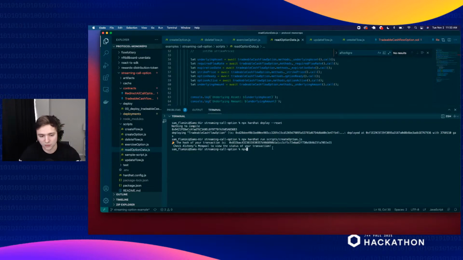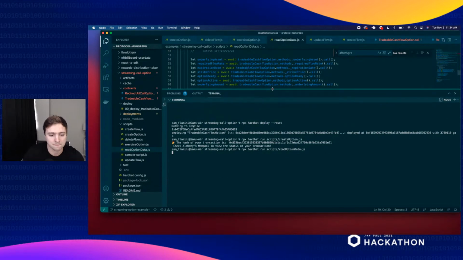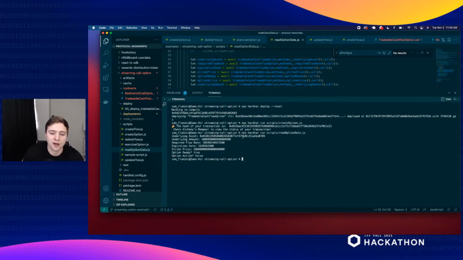So we can run that script here. Read option data. And this will just verify that we have the right information that we want. We have set the right things to the contract state. And this will help us make sure that we did the right thing in our create option script.